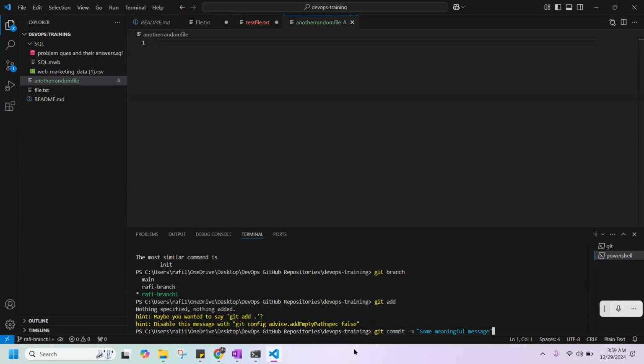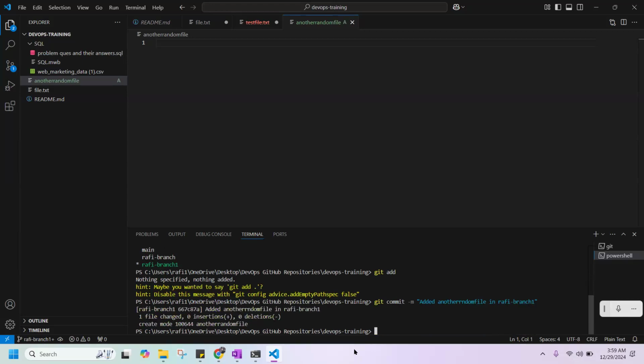Means you can write the message where you add the file. You can write the message, edit another random file in Rafi branch 1. Yes. And after pressing enter, we have successfully saved the changes, like we added another random file into that particular branch. Now let's move to another branch to check whether this file is located on other branches or not.